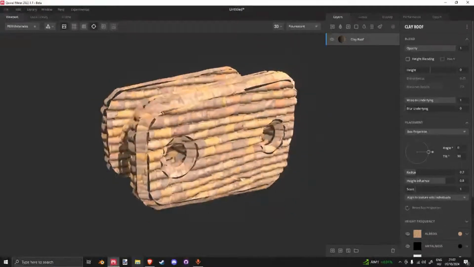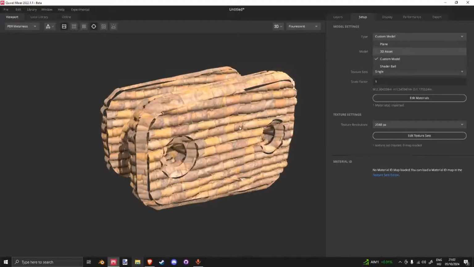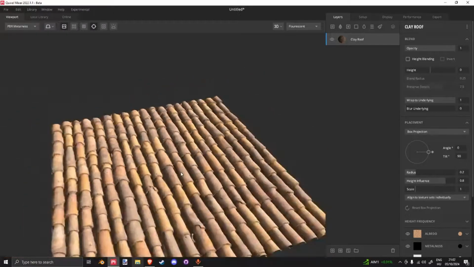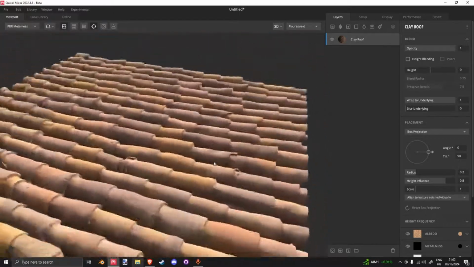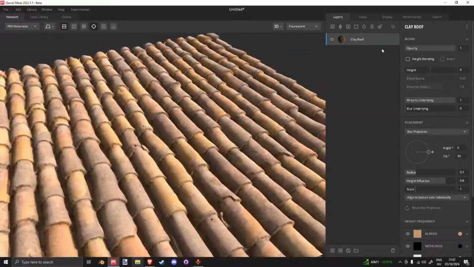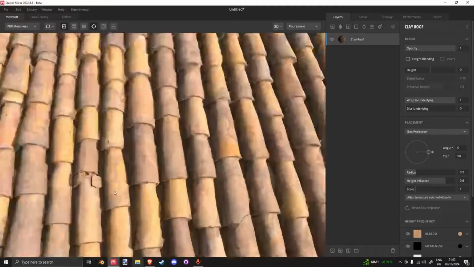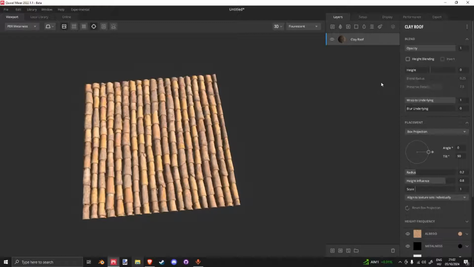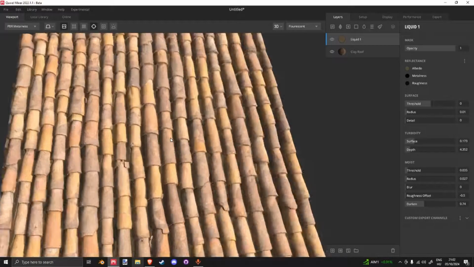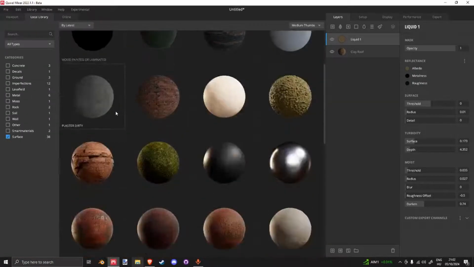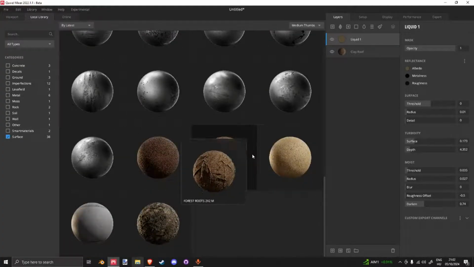Okay, so I will switch to the plane model, because the displacement doesn't work on this one. Yep, it's not an Ultra Engine. Okay, so if you want to work with materials, just materials, not texture models, I think you have more features for that. So here's our clay roof material, and then you can add a liquid layer. Well, you're not going to add a liquid layer to a roof, but you can add dirt or grime to it.